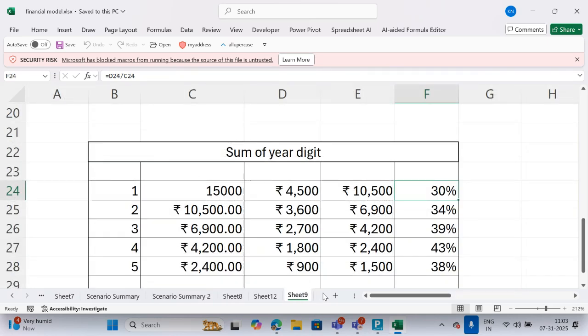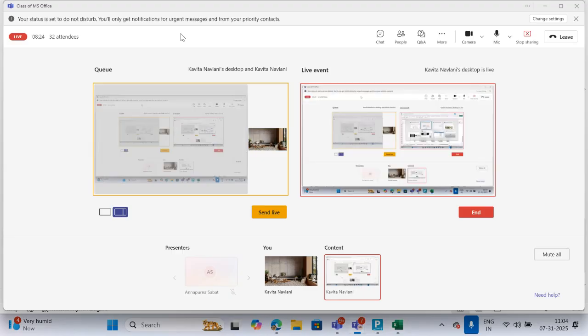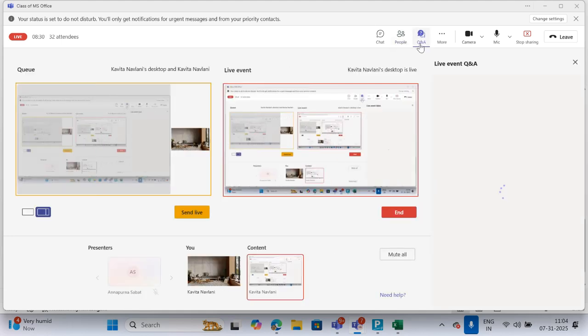Yesterday we started one tool, the What-If Analysis. Under What-If Analysis, three tools are there: the first is Scenario Manager, the second is Goal Seek, and the third is Data Table. We already learned the basics of Scenario Manager and Goal Seek. Is there any query regarding whatever we learned yesterday, like Goal Seek or Scenario Manager? Just feel free to ask any query regarding that.